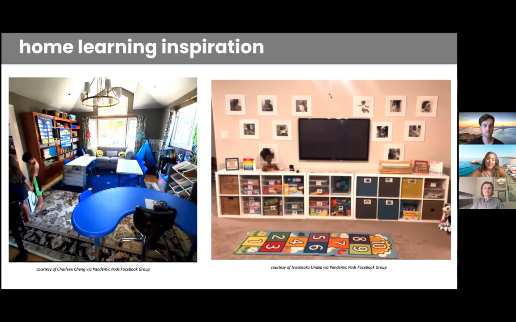A lot of the storage supplies are from IKEA, a lot of the furniture is from IKEA, but just to give you an example of what you can do in your own living room. On the right-hand side, most of that is from Target and IKEA, and is targeted more for a preschool or elementary school age group. But just to give you some ideas, it doesn't have to be complicated.